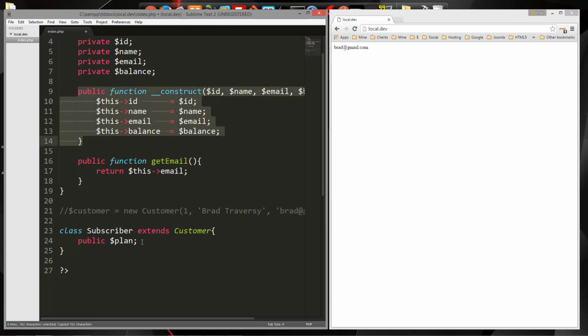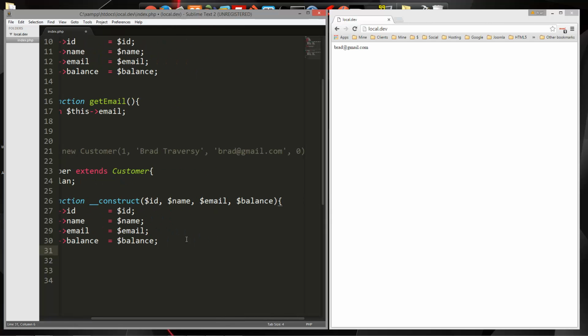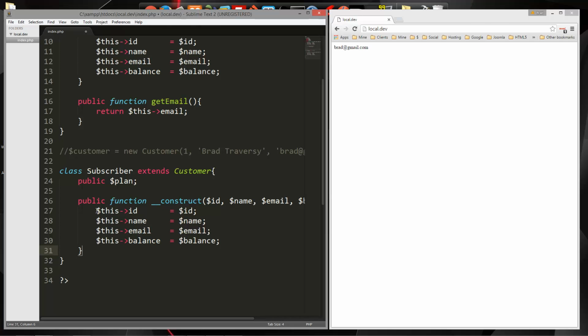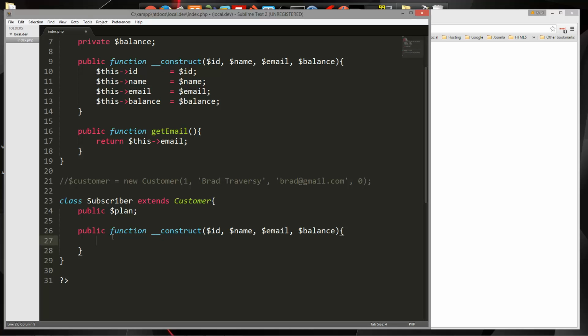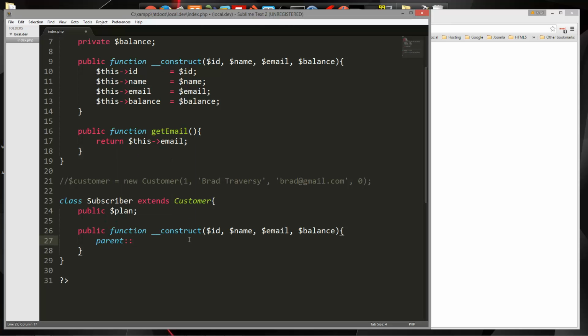I'm going to copy this one. All right, now we're going to have to pass in all this stuff: ID, name, email, balance, but we don't want to have to do this again. All right, so let's get rid of that, and what we can do here is we can specify that we want the parent construct to run. Okay, so to do that, we're going to say parent and then a double colon and then construct. Okay, just like that, and then we want to pass these in.